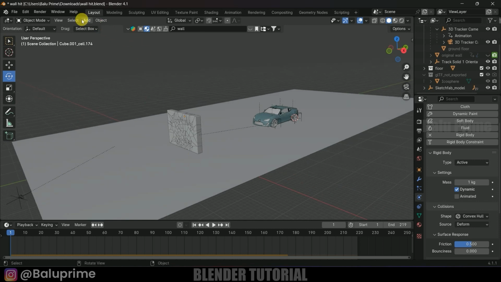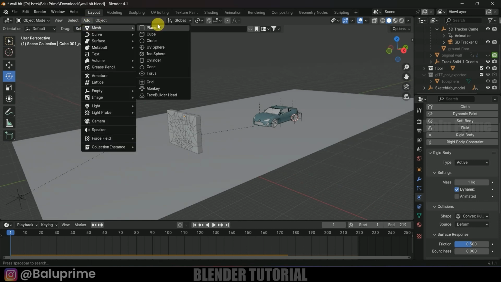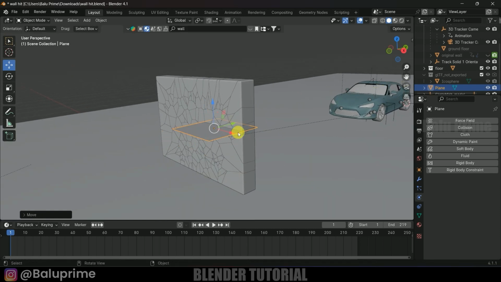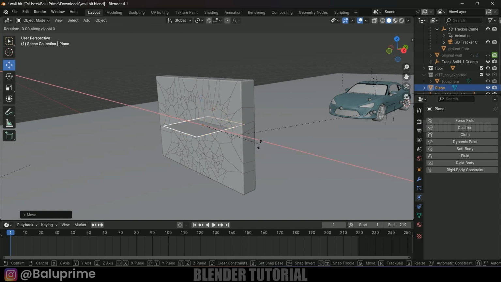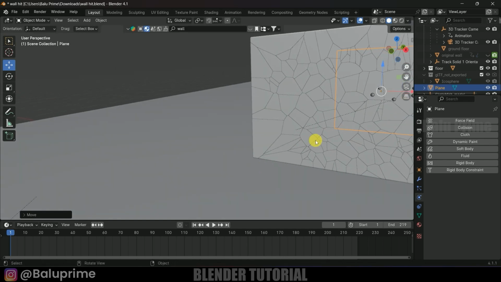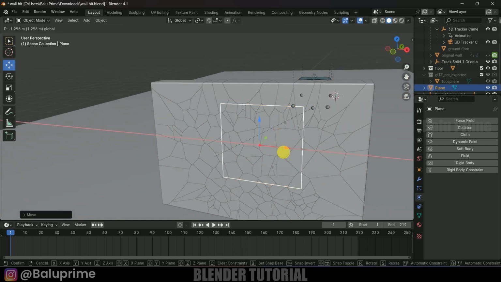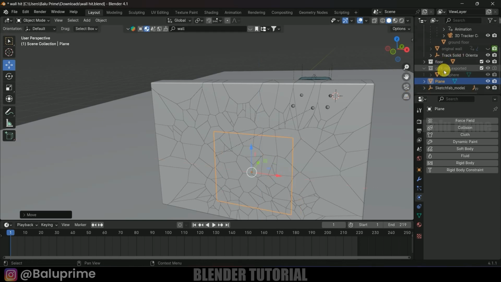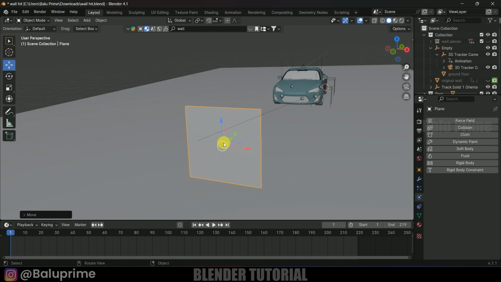So now if you want to add small fragments, we can do that. So let's add a plane here. Go to Add, Mesh, select a plane. So we got a plane here, right? Let's bring it here, press S and increase the scaling. So let it be here. Now R X 90. So we will be using this plane to get the particles. We will be using a particle system here. So let's place this at the center at this portion, and let's hide our wall pieces here. Let's deal with this plane only.